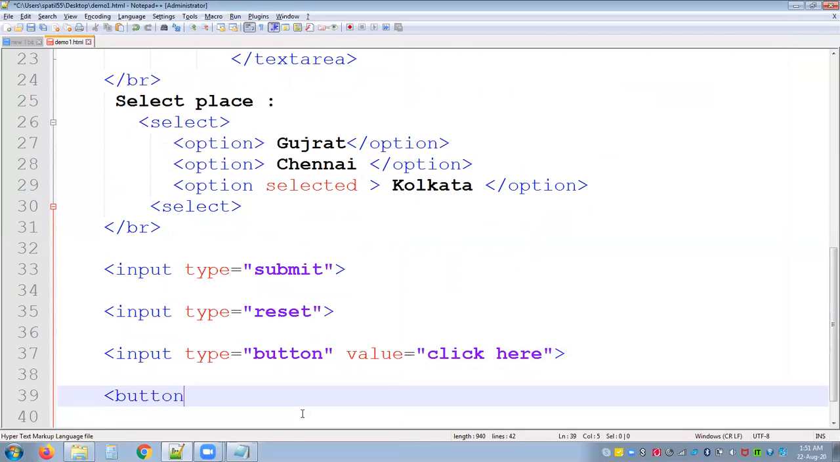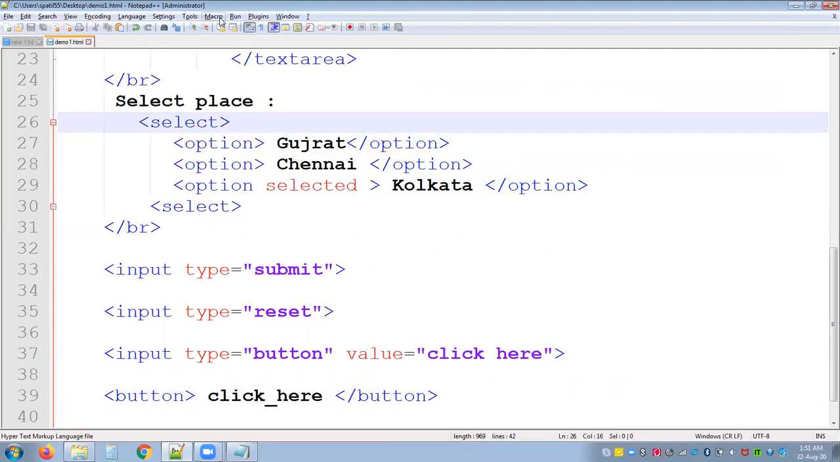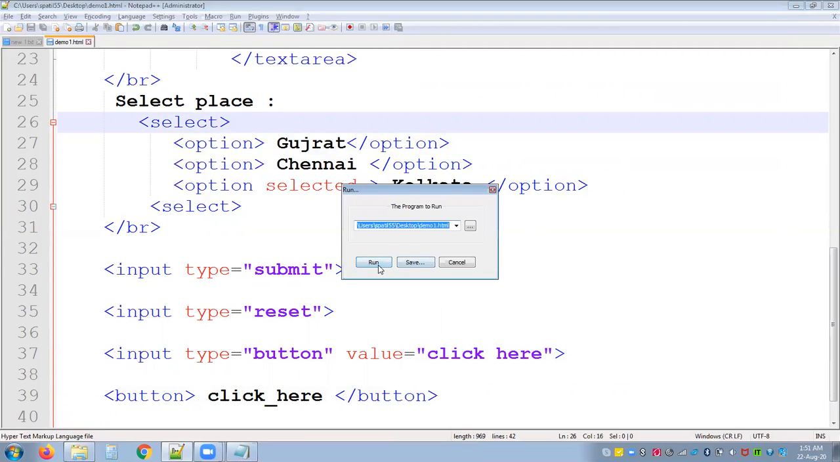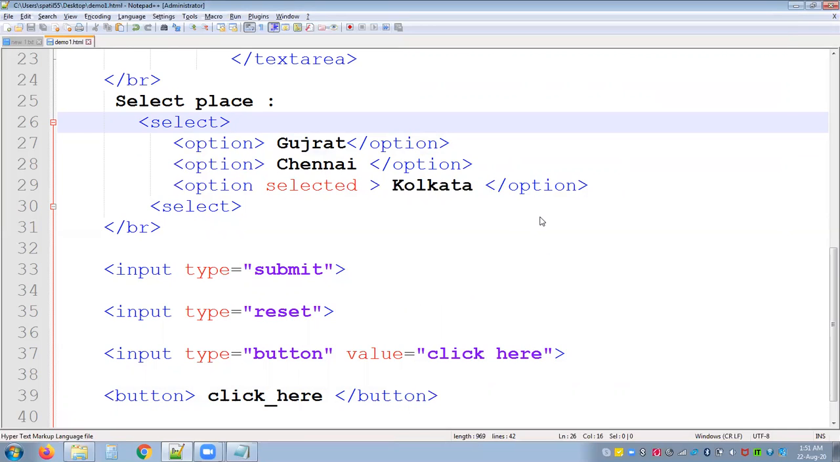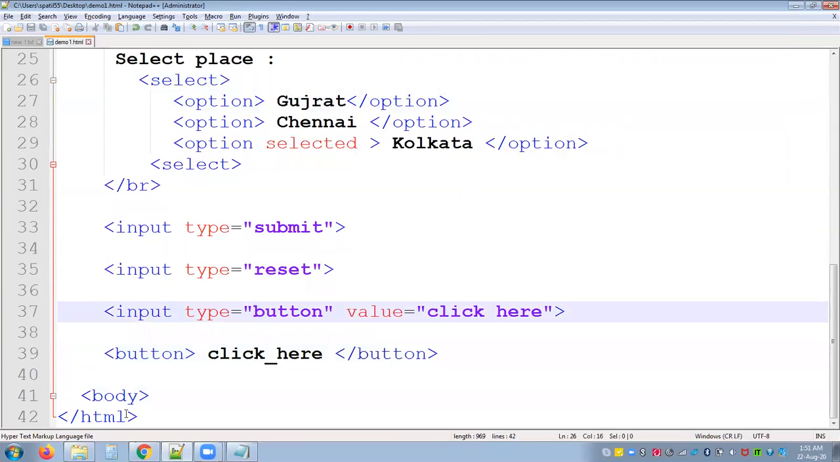You can give a button tag also, wherein you can give it like this. Directly a button tag. Whatever you're going to write on the button, you can type it in between the button tag.